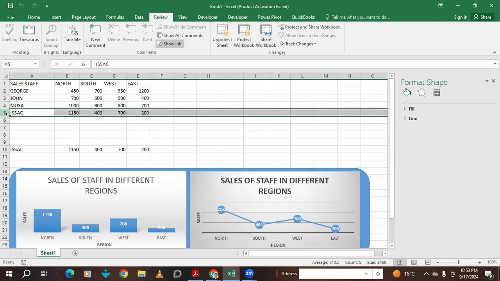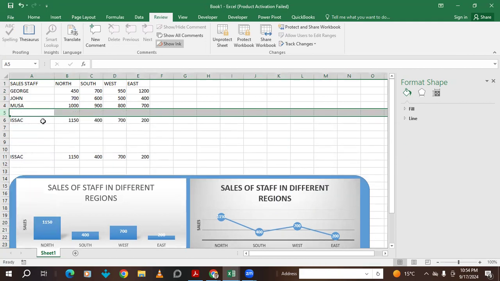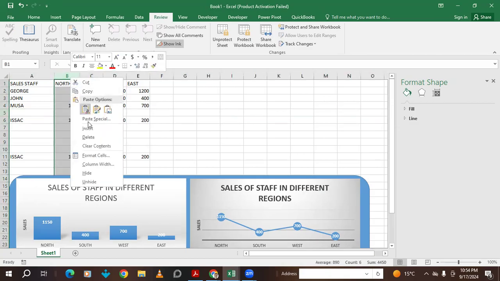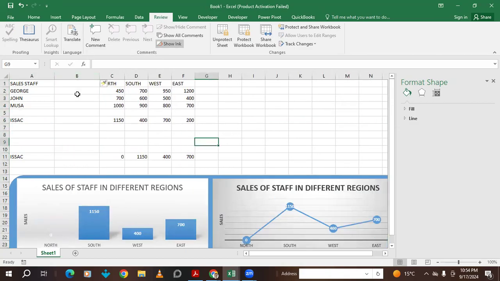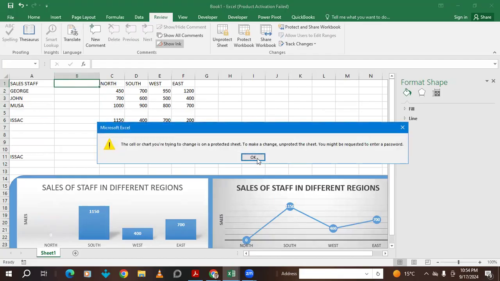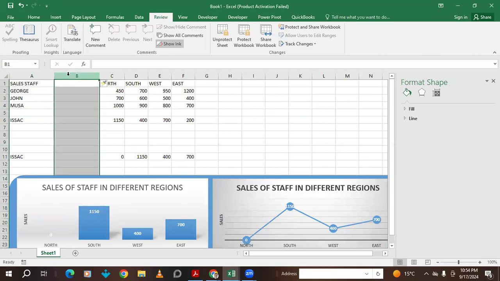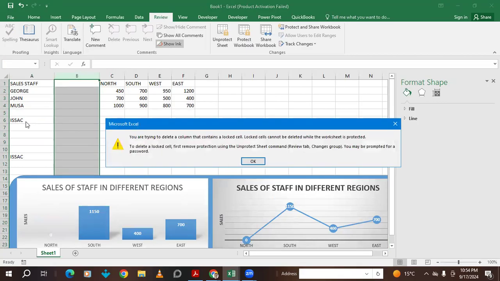Maybe I want to add another row. If I right click and then I choose insert, it will be able to add because this one we have not protected. But for column also you can still add. You can still add this case. But you cannot be able to type inside that case. So you can also delete like that.